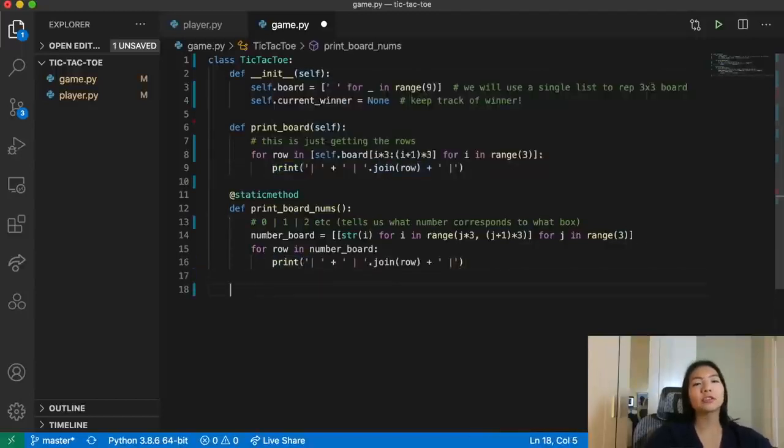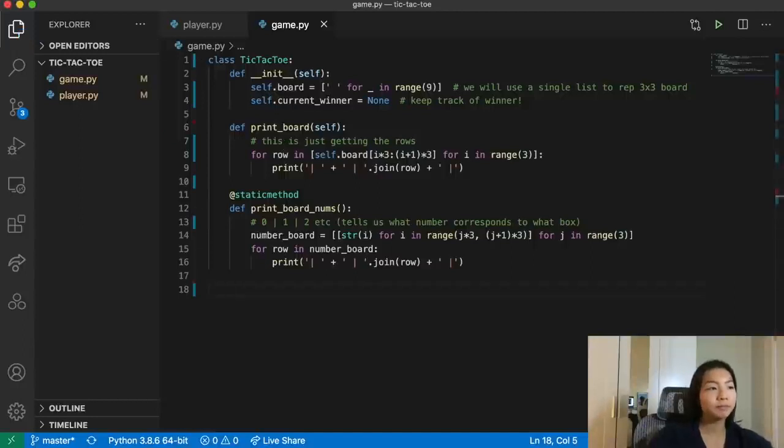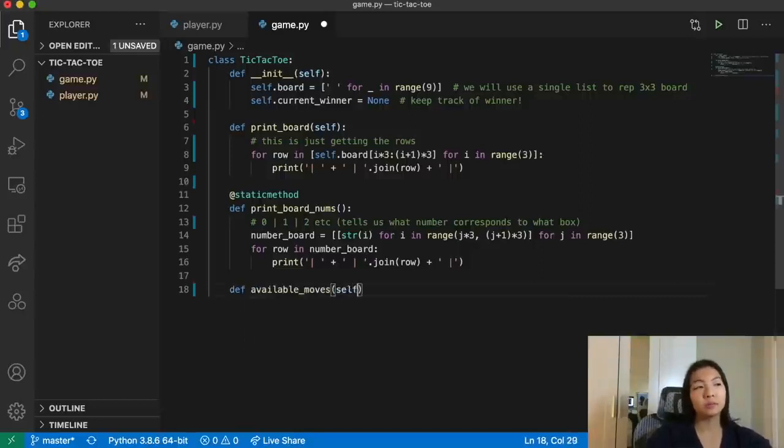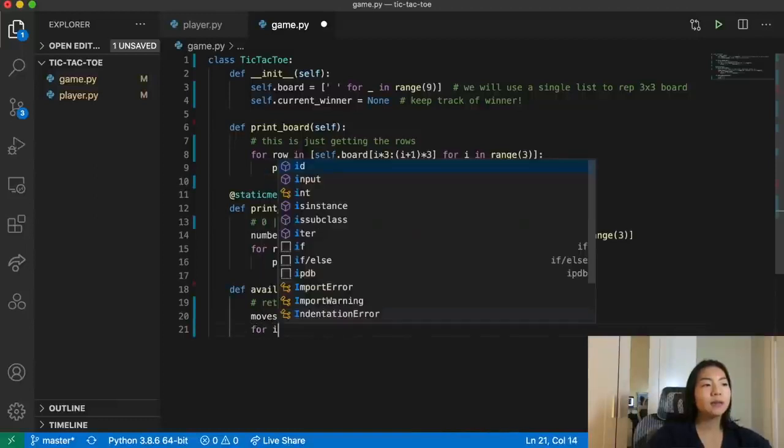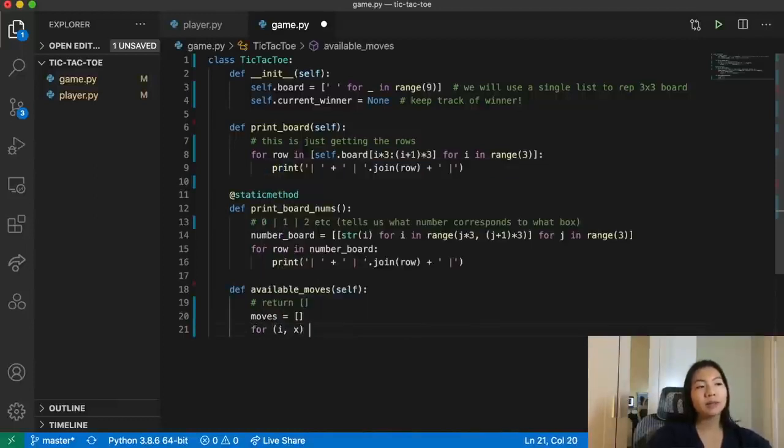Okay, so now let's actually dig a little deeper into the logic of the game. Given this board, we're representing the empty spaces with the space. We're going to need to know what are the available moves after you make a move, right? So we're going to return a list, and this is going to be a list of indices. So let's actually expand this out, and then I'm going to show you guys how to do the list comprehension for it. Let's initialize moves to an empty list, and then let's say for i, x in enumerate self.board.